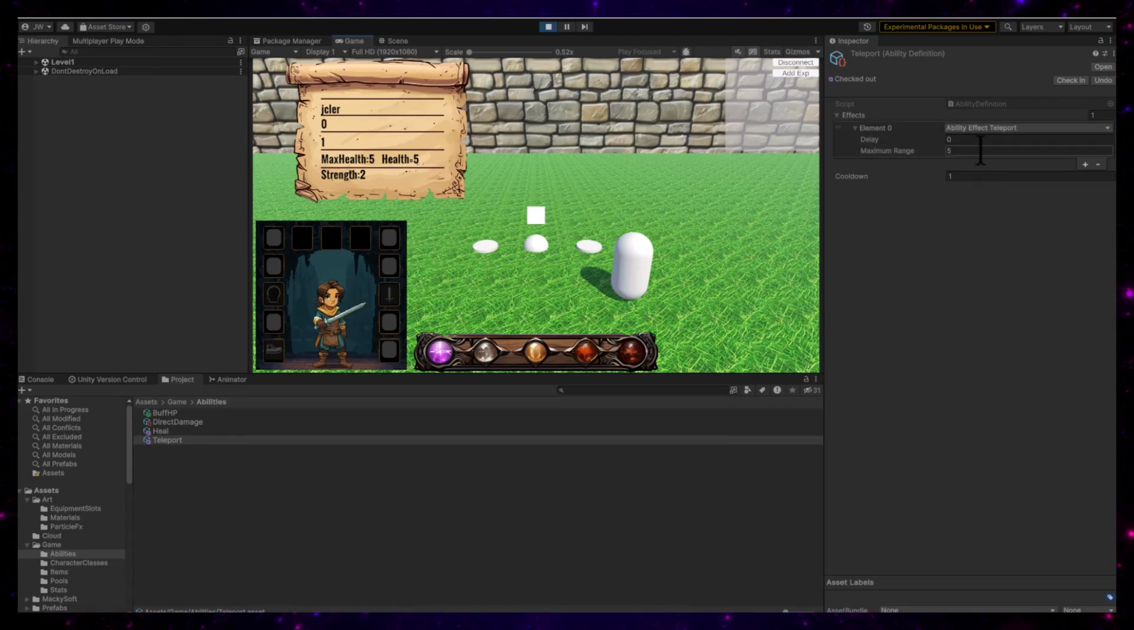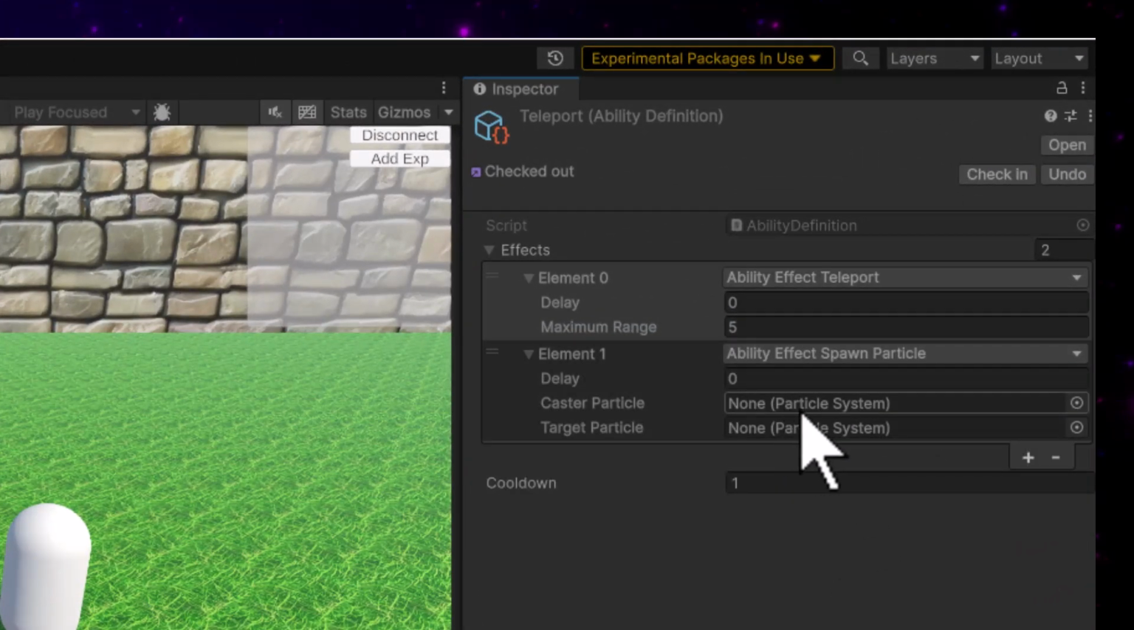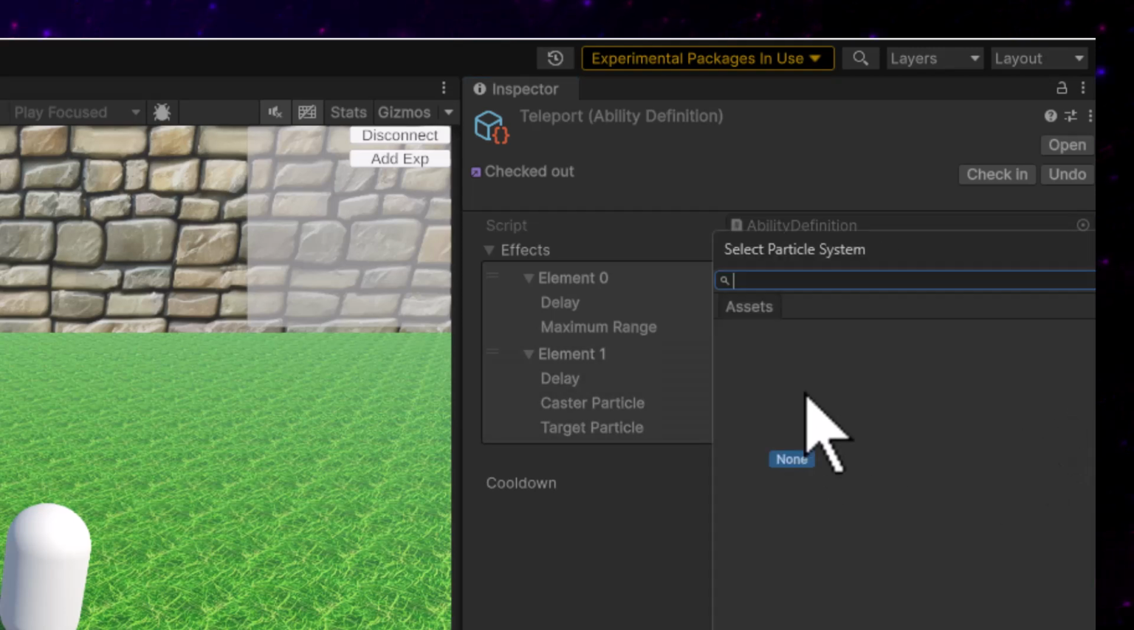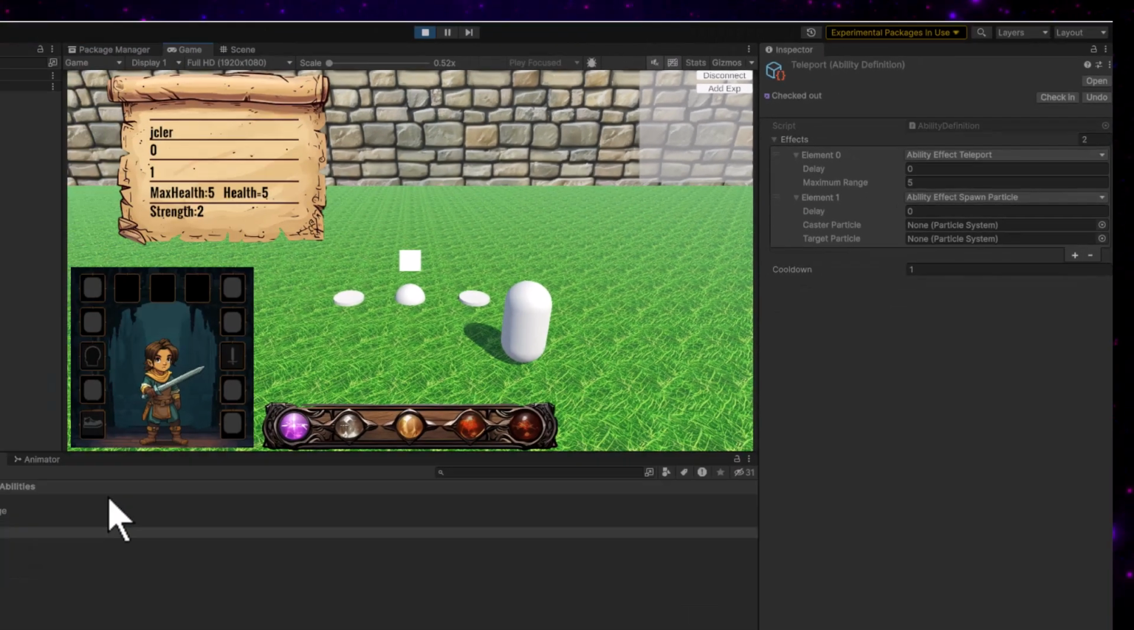Right now it does a teleport about 5 meters away at the maximum, but we could add in some other effects by hitting the plus button, maybe make it spawn a particle, and we could pick one of the particles that we want it to spawn. I don't have a particle selected apparently, but you get the idea. We can add in different effects and modify the data there to build up different abilities.